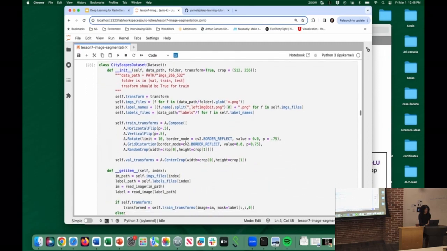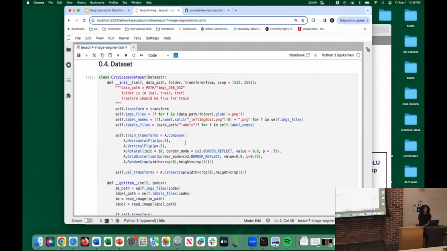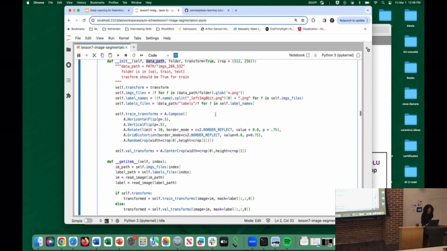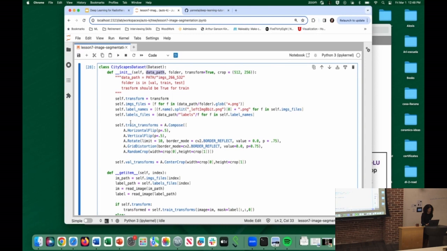Okay, so the next thing is the dataset. You remember the dataset is where we tell PyTorch how to get your X and your Y. The dataset for an image problem is much more complicated than the datasets that we have done so far in school. So you say, what is the path to your data? You pass that and the folder. Then whether you're gonna transform your data or not, remember that we transform the training data but not the validation data. Then you pass the transforms themselves as well here.